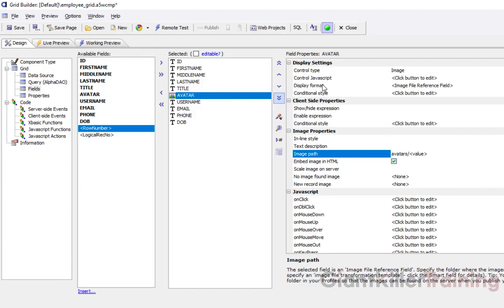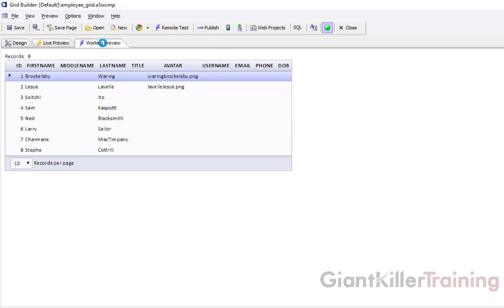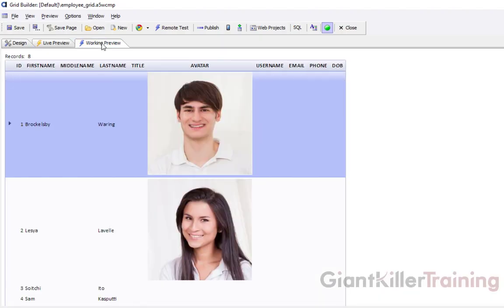So we've specified it's an image field. We've specified that it's an image file reference field, meaning that the data is stored as a file reference, and we've told it where to locate that information on the actual system. So let's click Save, and let's do a working preview. And you'll notice now that instead of showing the image file name, it's actually showing the embedded image in here. So it's done the resolution of picking up the image on the disk and combining it with the grid.